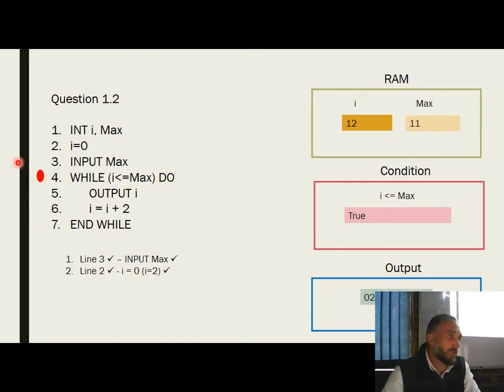Let me make my circle a bit smaller again. It became a bit long. So it goes back up to the while. That becomes false. It exits the loop.